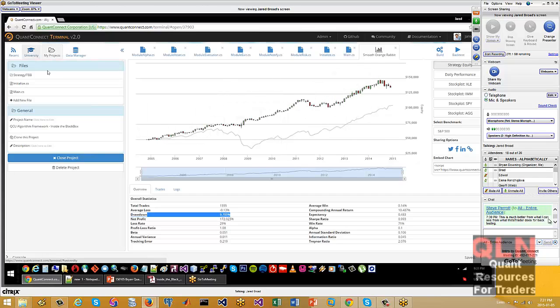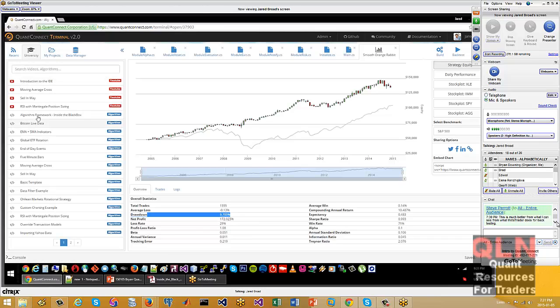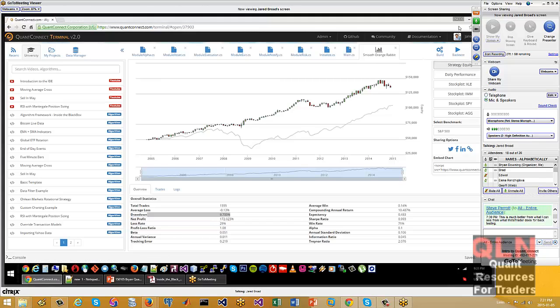That's in the university here. You can clone it here, the algorithm framework inside the black box. And you can actually follow along in your own browsers if you want. But there's only a few backtesting nodes running, so don't everyone run backtests at the same time, otherwise I won't be able to show you anything else.